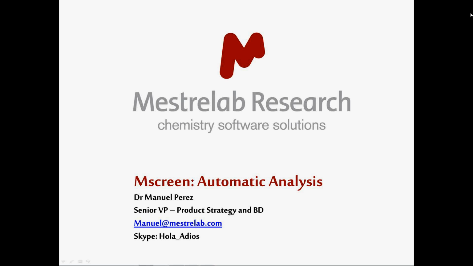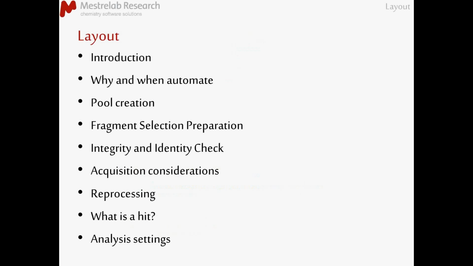Okay, so the layout for today's webinar is going to be the following. We are going to go very quickly through some generic concepts. We are going to try to make the case for automation. Very briefly, we'll go through creation of pools, the fragment selection and preparation, and checking the integrity and identity of our compounds. We are going as well to look at certain acquisition considerations.